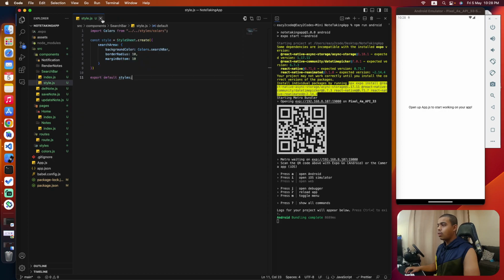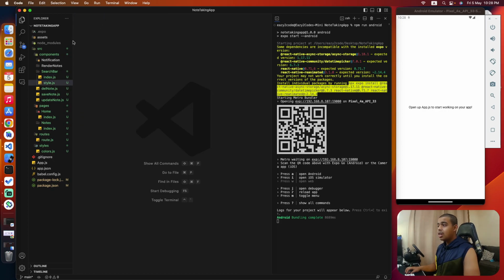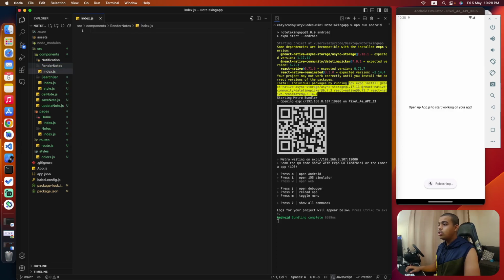Okay, so now let's close this file. Now let's come to the render nodes. Here we are going to be rendering the nodes. We are going to be having our notification, saving node and all. So now inside our render nodes, we're going to do the same. We're going to create two files. One is going to be index.js and one is going to be style.js to hold all of our styling.